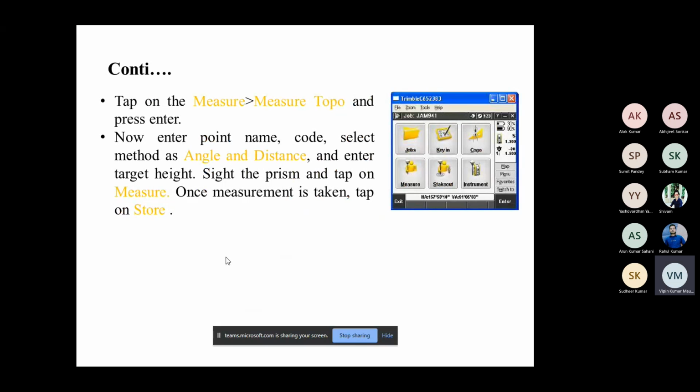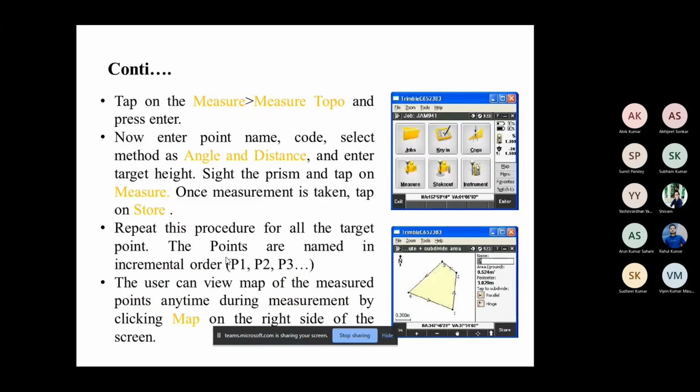After that, you have to focus your telescope crosshairs on that prism or point. Then you take the measurements. Suppose I am taking the observation for P1, P2, P3, and P4. There is an option in this window that says map. Once you have taken many points, you can click on the map and see the map. So in this way, you can do a basic survey.